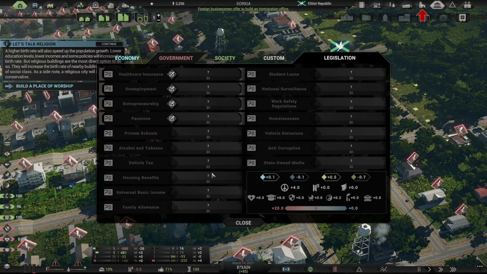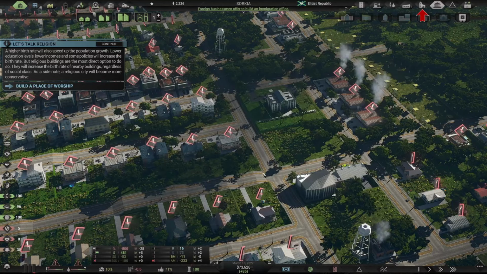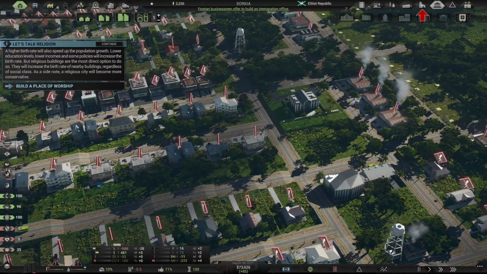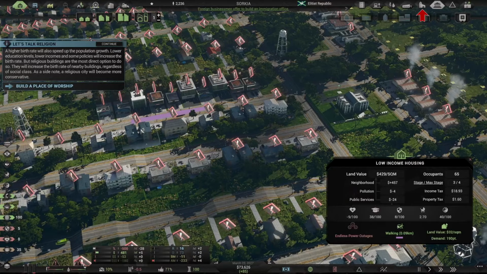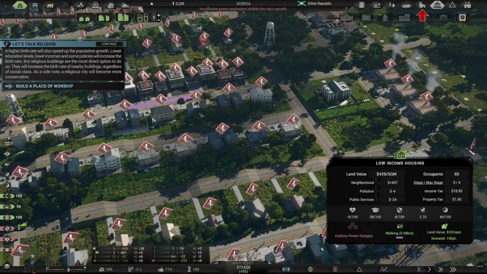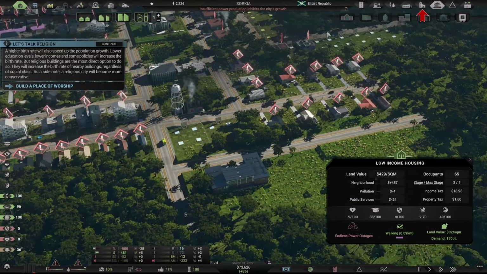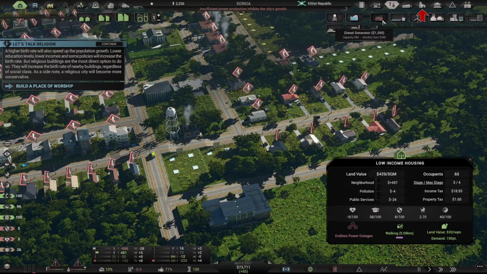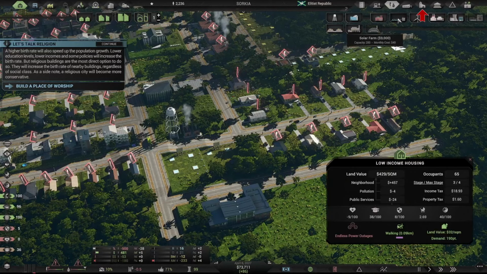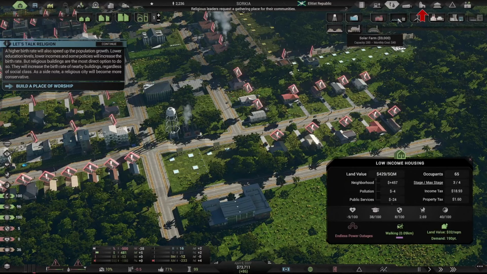Okay, what's going on here? Endless power outages? What? I just expanded all the power. Solar farm. Can we afford that?